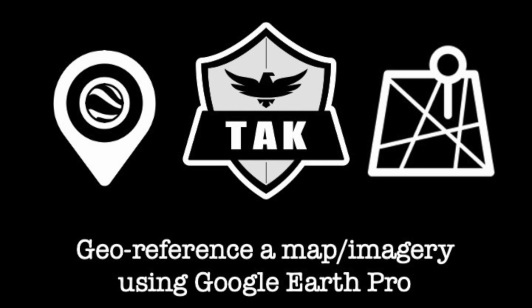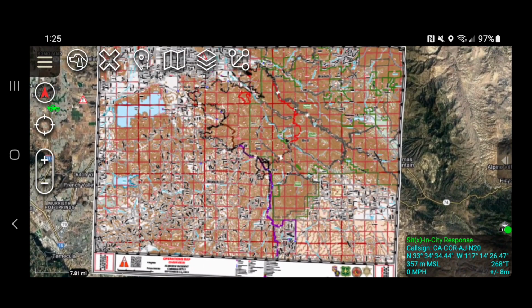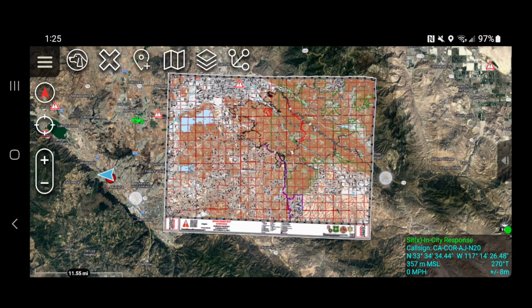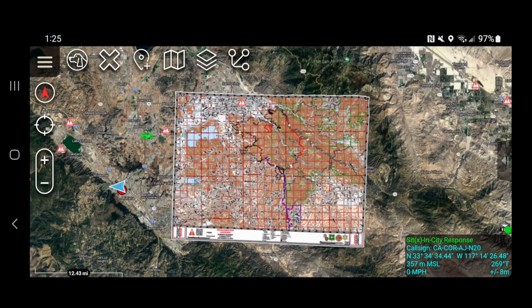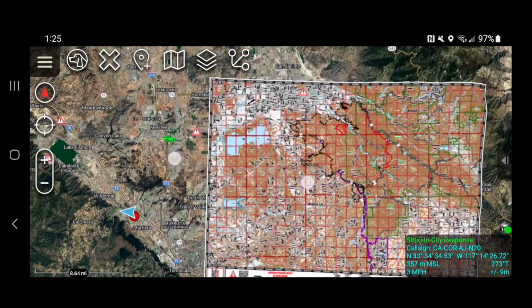ATAC fans. In this video, I'll be covering how to georeference, also called rubber sheeting, an image or a map, so when it's imported into ATAC as an overlay, it lands in the correct spot. You can see here how I have this map from CAL FIRE from the Fairview incident. It's georeferenced, so it's geospatially correct and it lands in the right spot.